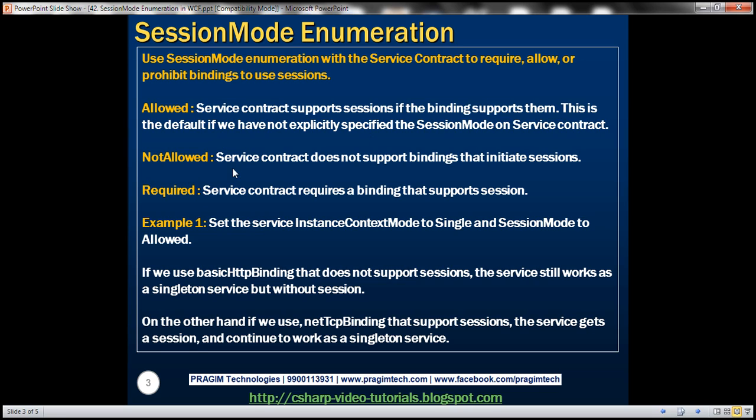Not allowed: service contract does not support bindings that initiate sessions. Required: service contract requires a binding that supports session. If we use a binding that does not support session, an exception will be thrown. If all this doesn't make sense at the moment, don't worry, we'll be looking at two examples which should make all this clear. We'll be working with the same example that we worked with in the previous session.